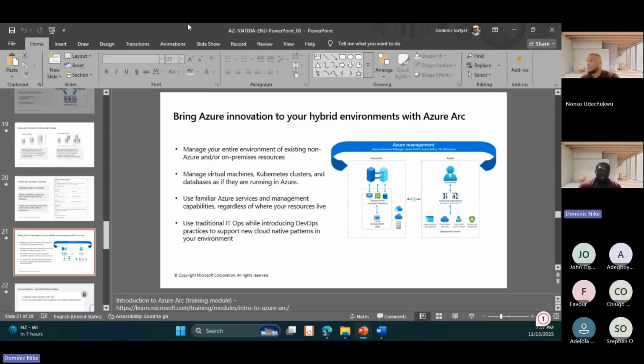So think of Azure innovation, for example, as Azure offering you advanced features like security, monitoring, automation, and AI services. Azure Arc does all of this for you. It manages your entire environment of existing non-Azure on-premise resources, your virtual machines, Kubernetes clusters, and databases, and if they are running in Azure, they will also be running in your data center. It uses familiar Azure services and management capabilities, regardless of where your resources live.